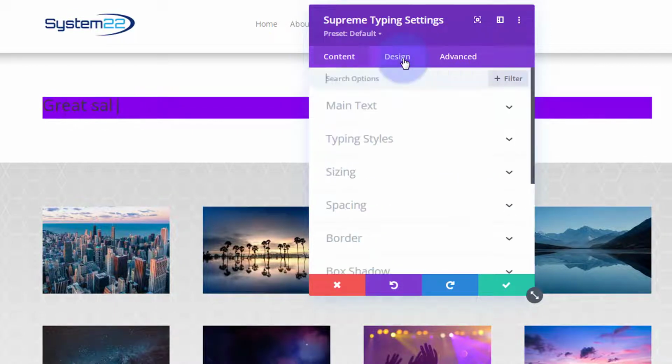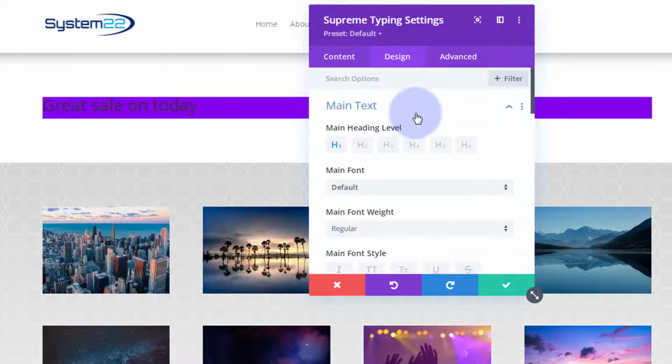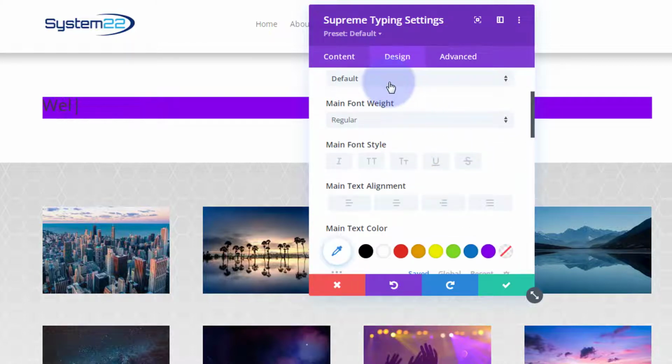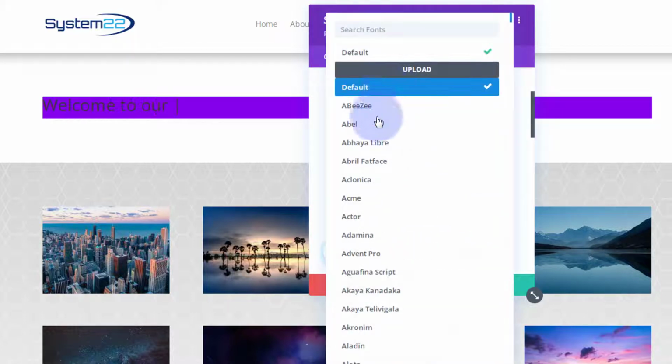We'll go over to our design tab now. Now, here's our main text settings. I'm going to leave it as an H1, seeing as this is going to be a hero section up here. It wants to be the main title. Divi, as usual, has got a huge amount of fonts. Just click on the font there and it'll bring up a list.